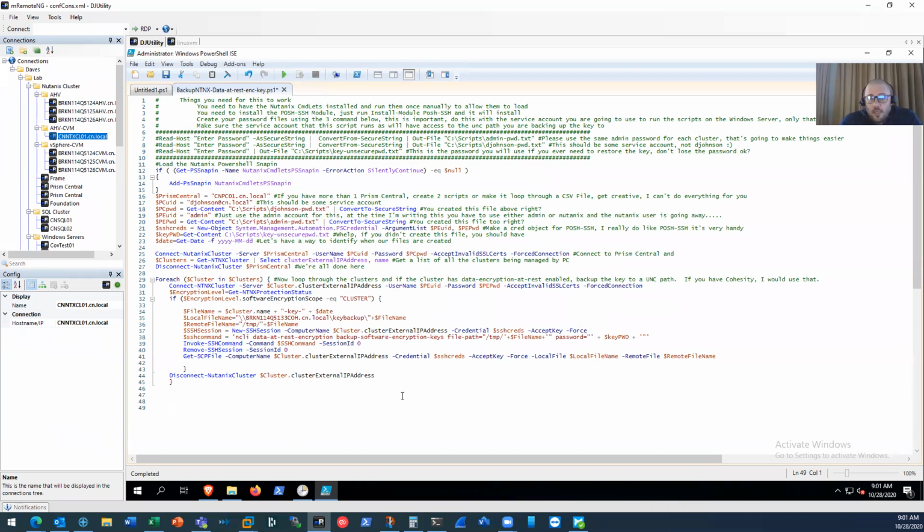So a couple of things. You need the Nutanix commandlets installed. You need the Posh SSH module installed. That's what we're using to SSH into the cluster, to a CVM, and run the command. And then we're using Posh SSH also to SCP the file to somewhere.